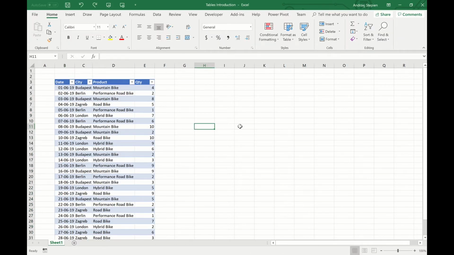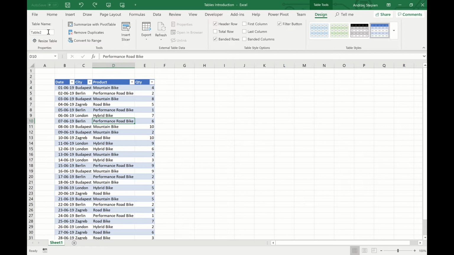The very first thing I would encourage you to do when you create a table is to give it a name. If I click anywhere within the table, I get an extra tab here specific to the table design. If I click on that, I can change the name, and my naming convention would be something like that. You can choose whatever you want, bearing in mind that there cannot be spaces. You can use underscores, dashes and so on, however spaces are not allowed.